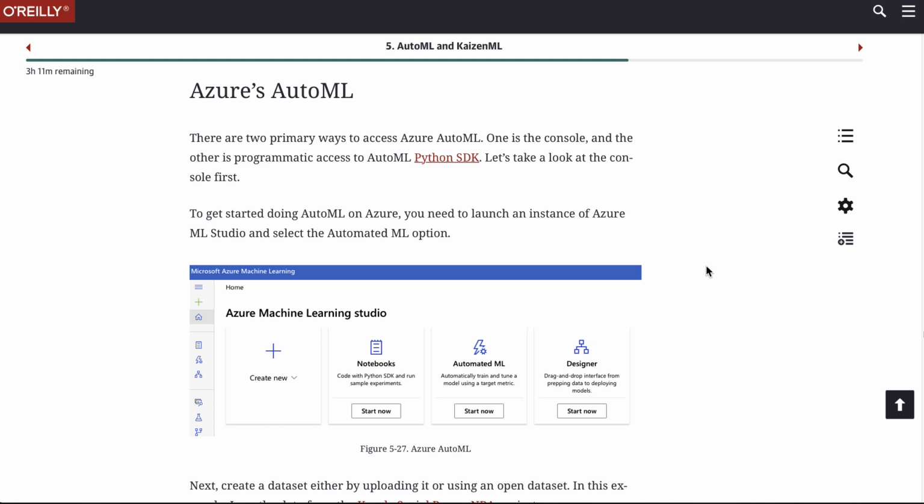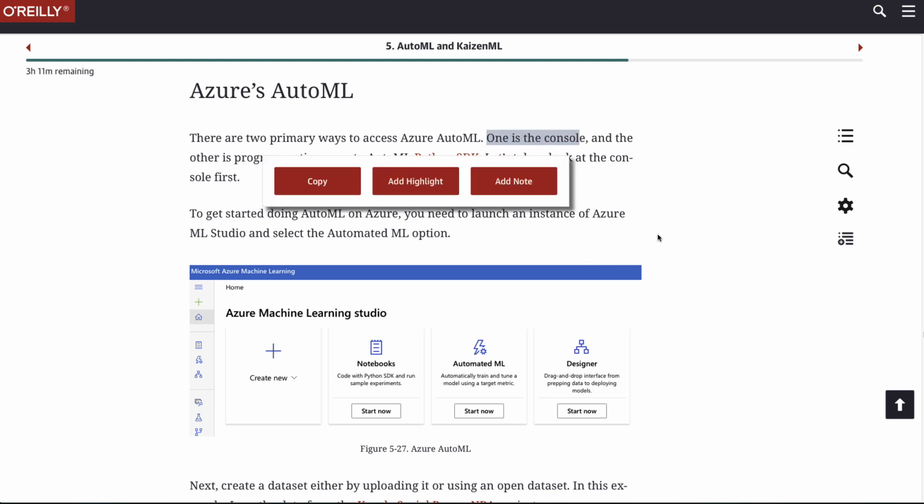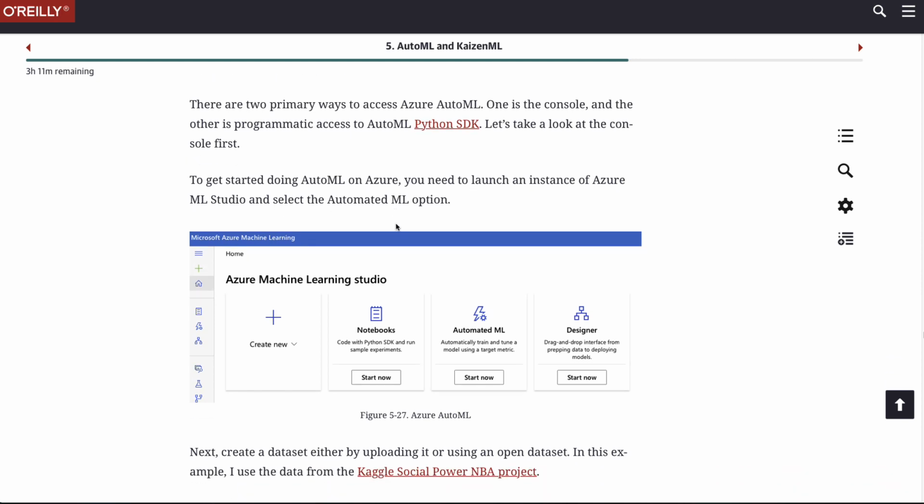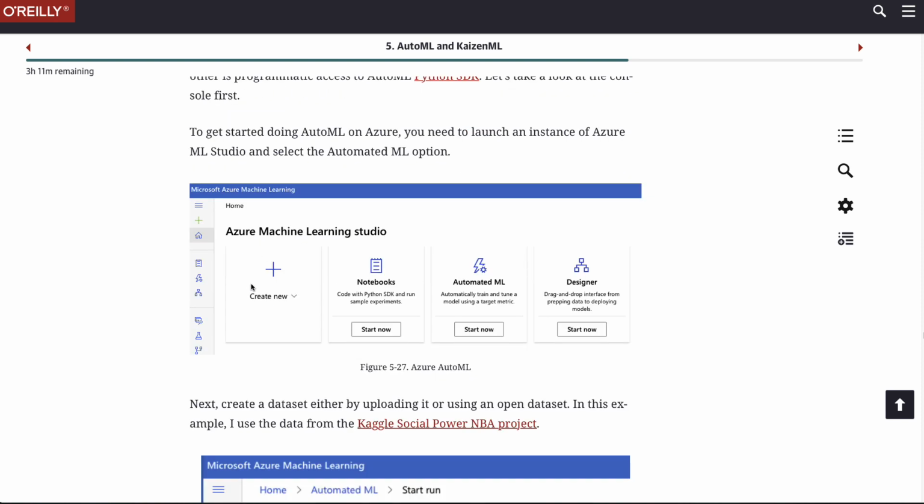Another example would be Microsoft Azure. There are a couple of different ways to do Microsoft Azure's AutoML. One of them is the console. For example, you could programmatically access the AutoML SDK by using Python, or you can use the console. In the console, you would say create new here, and that's one way to do it. Or you could just select AutoML.